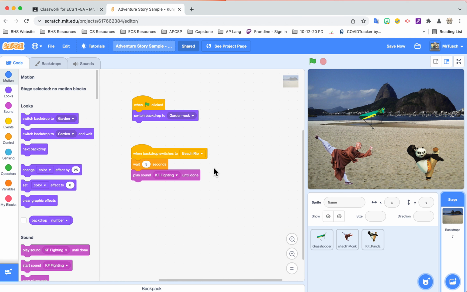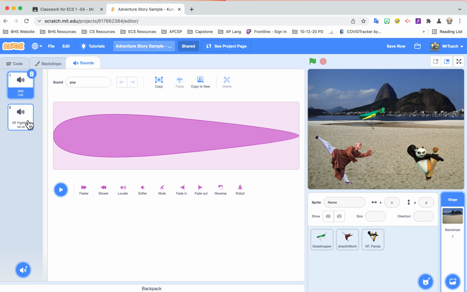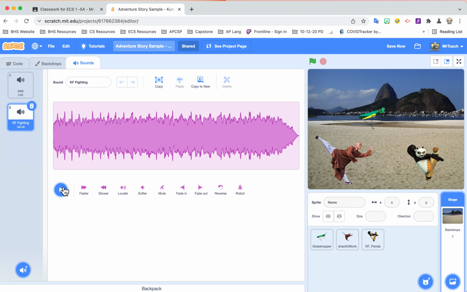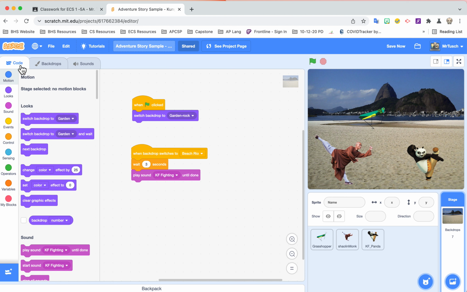Over here, when the backdrop gets to the Beach Rio, it waits 3 seconds and then it plays the Kung Fu fighting sound, where I included that MP3 sound right here. And it actually plays. So I added that MP3 file. This was not a small amount of programming. This took some planning. How did I do it?